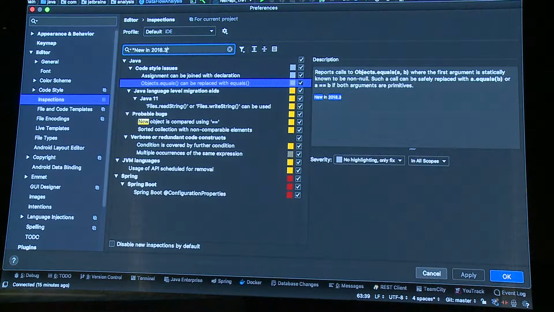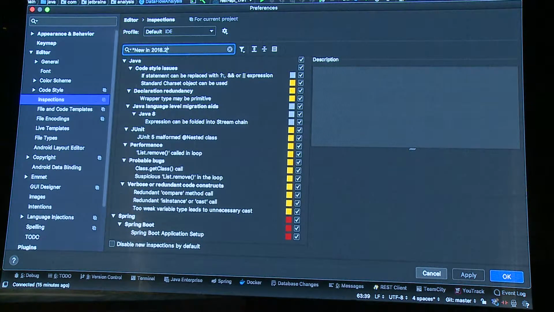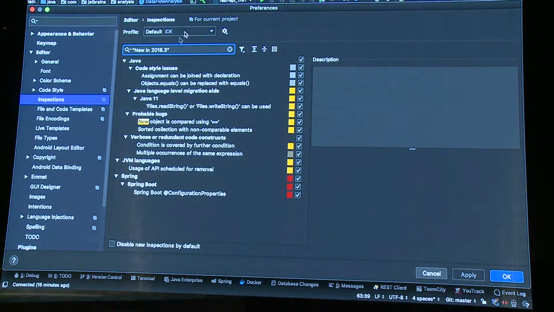It's very similar. If you would like to investigate what came in the previous version, 18.2, you do the same, and there you see the list of inspections.